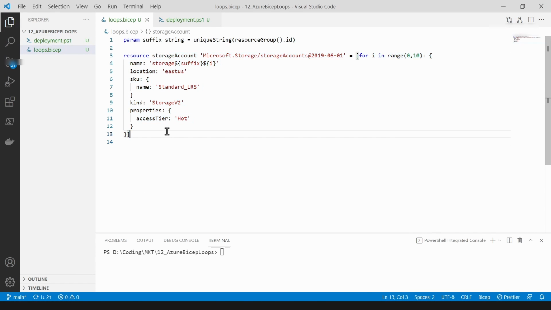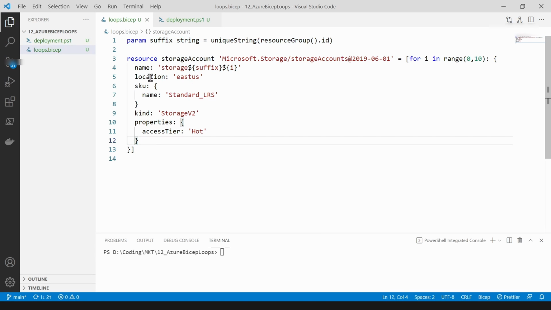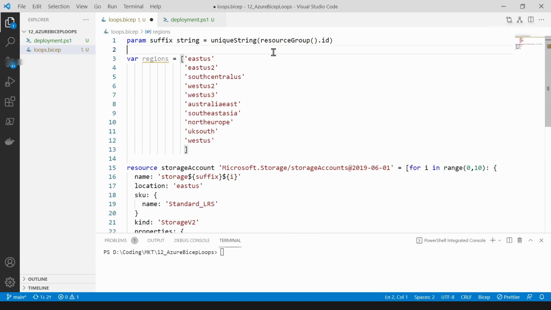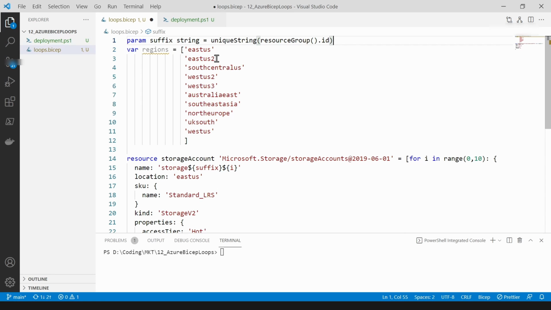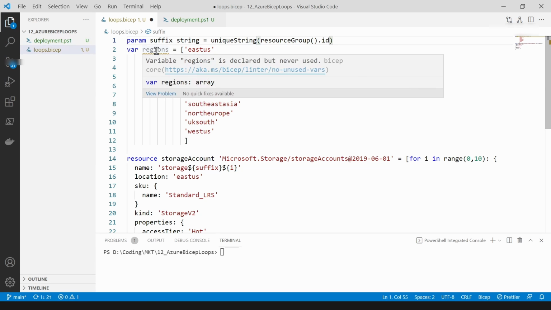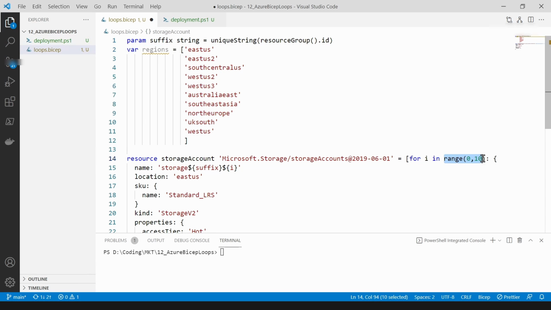And as you can see, we have the simple code that we have written, and what I'm going to introduce now is a variable that contains 10 regions, as you can see. And then what I'm going to do now is change this range function to reference this regions variable I've just created. And then I'm going to remove this unique index, and I'm going to add something like loops here, because the unique index will exceed the character limit that we have for a storage account.